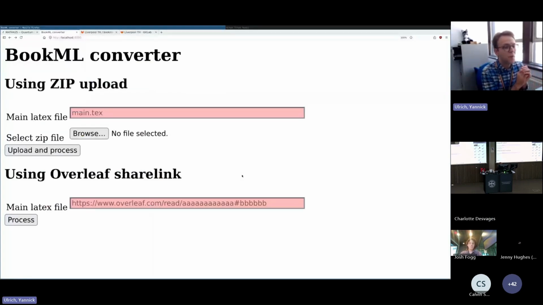Cool. So we are trying to deploy BookML at the maths department in the University of Liverpool, and one of the problems we encountered was that we have to run it locally because we don't have a pro Overleaf subscription from the department. To make this a bit easier, I tried to develop this online converter that runs on our own departmental computing infrastructure that we have for research purposes.